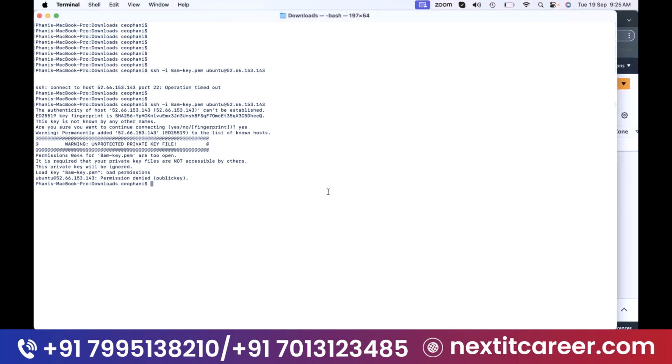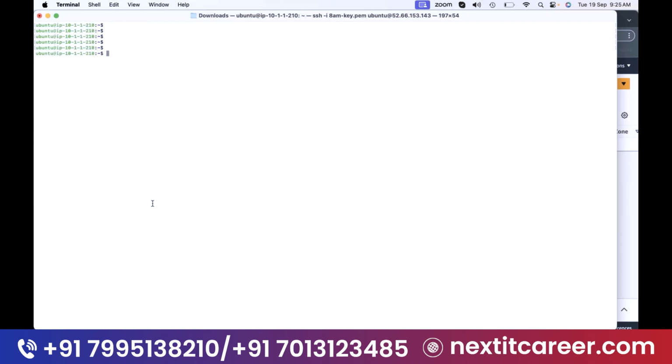See, this private key is open, guys. We need to give only read permissions. chmod 400 your private key name. Now I have given read permissions. Forget about these commands, like cd. We are going to see all the basic Linux commands in depth in tomorrow's class. Now SSH into this instance, guys. See, successfully I have logged into this instance using SSH. Have you understood?